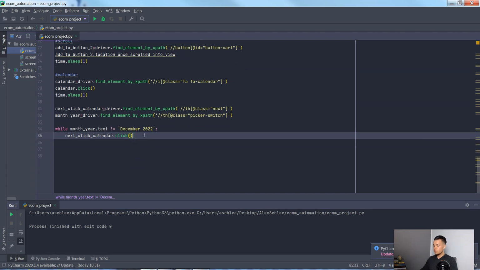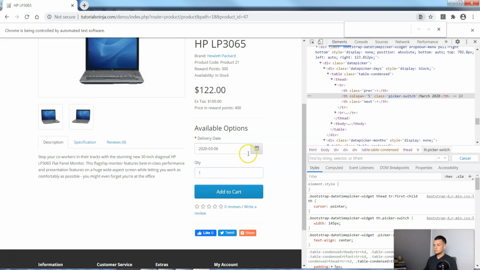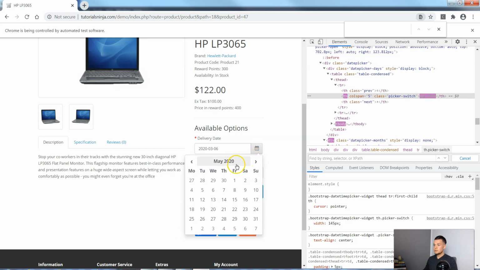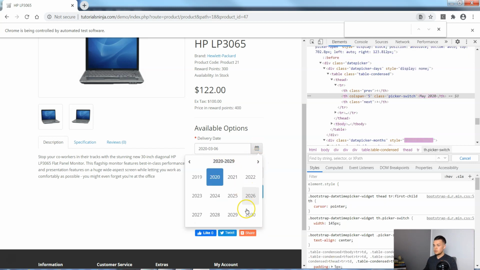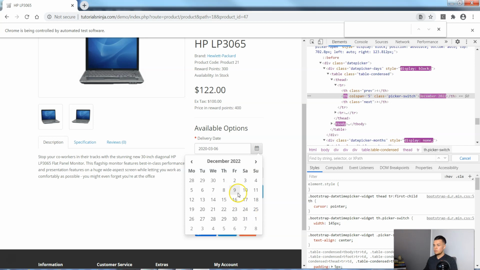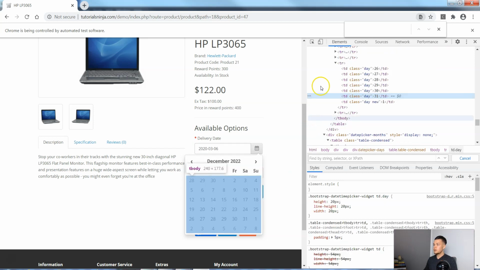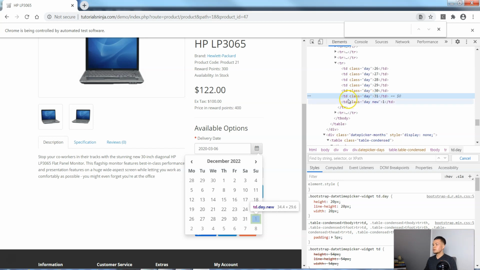So after we have done this, the specific year and the specific month will be selected. The only thing that right now is missing is to select this date, right? Let's do it. Inspect, and then we can work with this td class and day value, or we can make it a little bit easier.